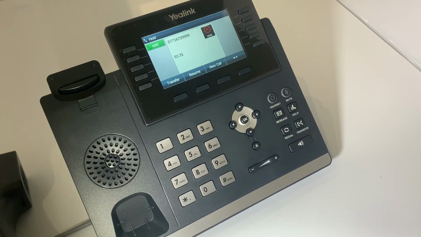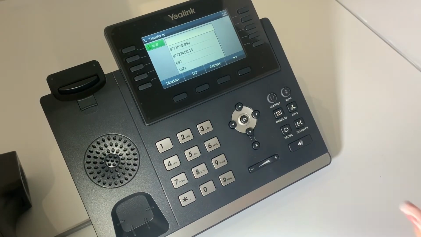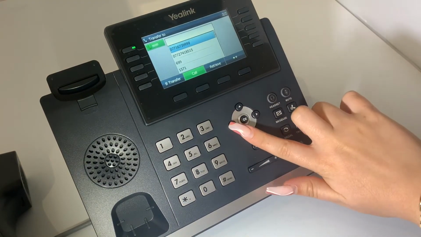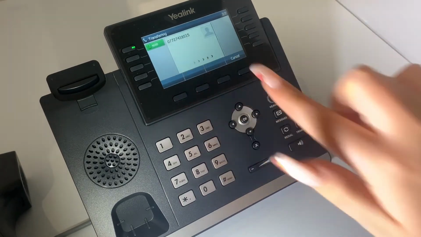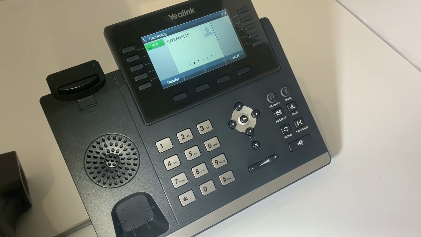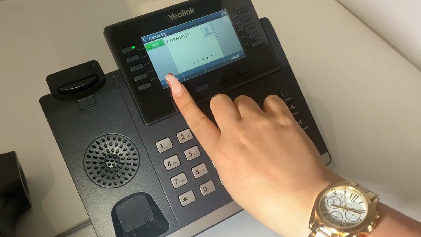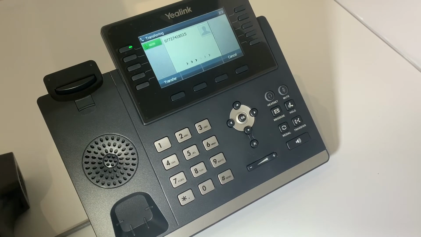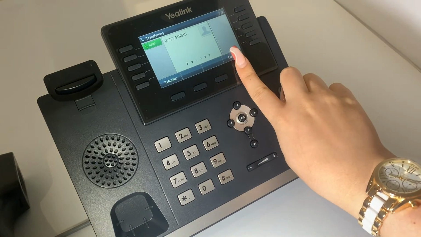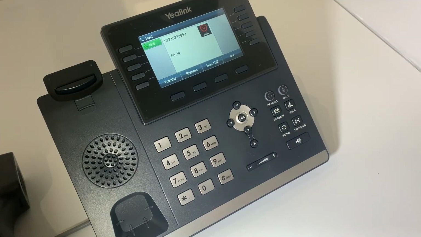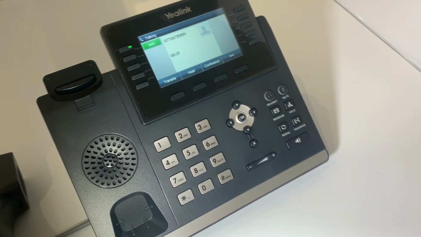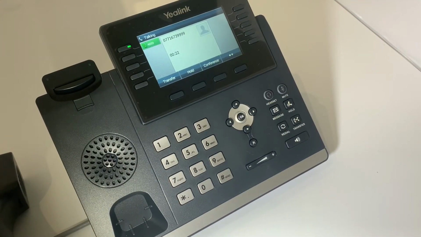An attended transfer allows you to speak to the party you're about to transfer the call to before the transfer actually takes place. To do this, press Transfer, then dial the phone number or extension you wish to transfer the call to, press Call, and you'll ring into the transfer extension. If that party would like to take the original call, simply press Transfer and this will connect the two calls. If the third party did not wish to take that call, simply end your call with them by pressing end call and then press resume to continue speaking to the original caller.